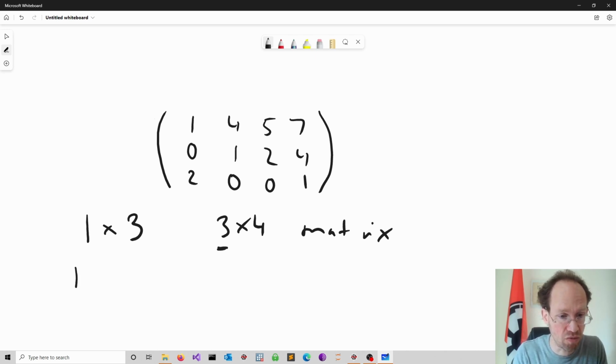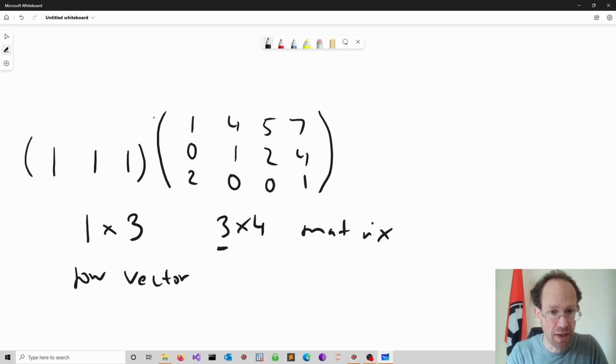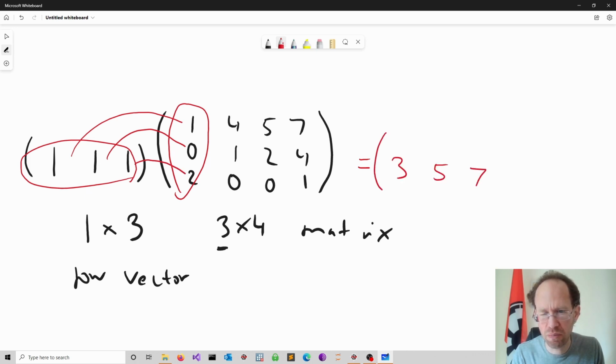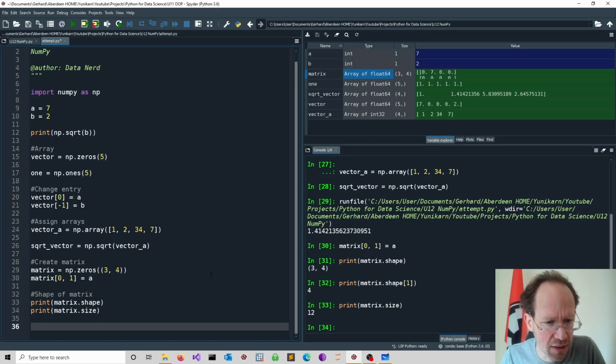This is a so-called row vector. Now I multiply row by column. 1 times 1 plus 1 times 0 plus 1 times 2. The column sums, so that's then 7, and that should be 12. Good, moving back into it.